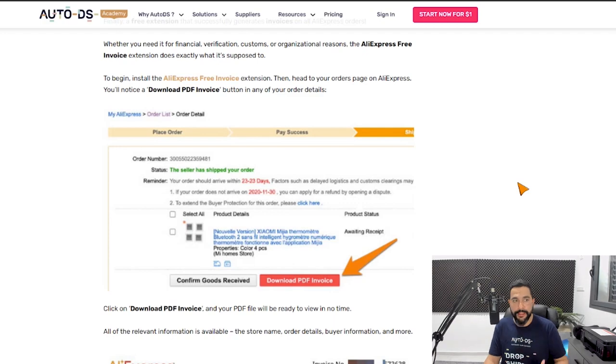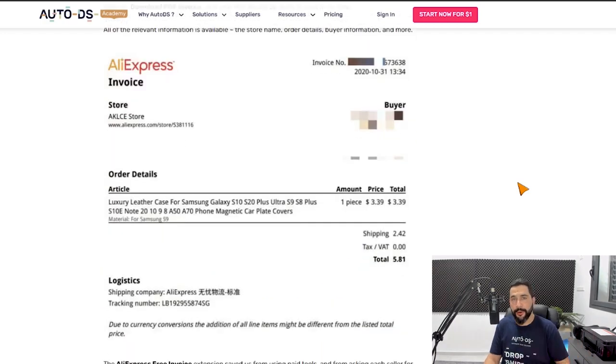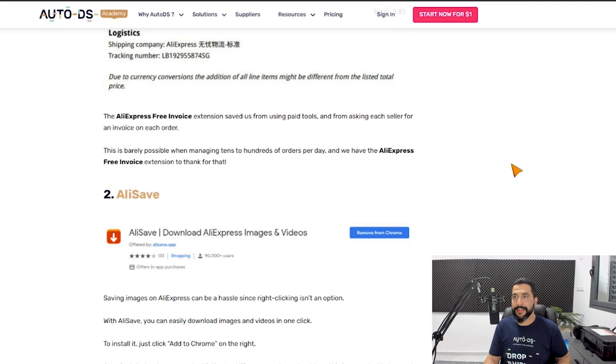So if you need that for accounting, if your accountant is asking for invoices from AliExpress, get that from here. That's not going to help you get more sales, but it'll help you as a business owner when it comes to your end of the month and end of the year finances.